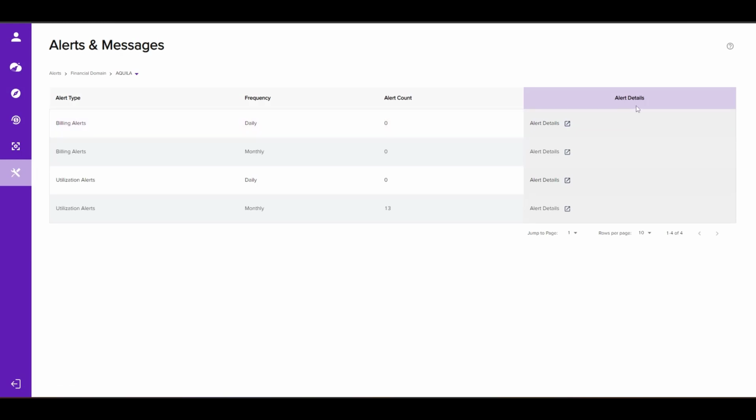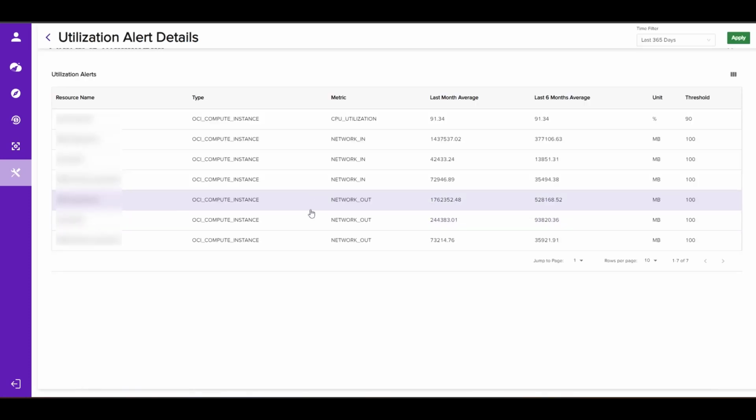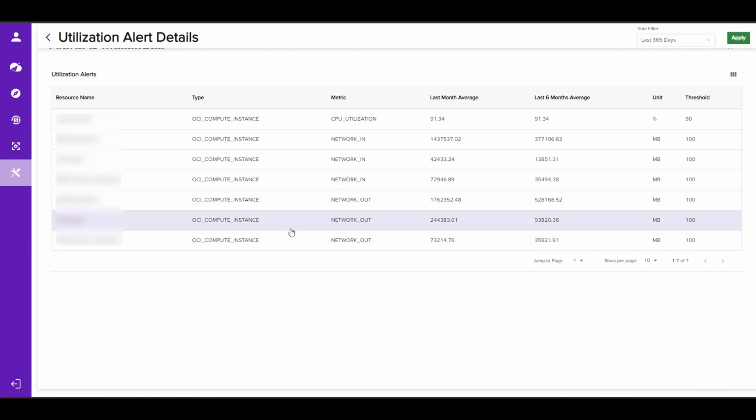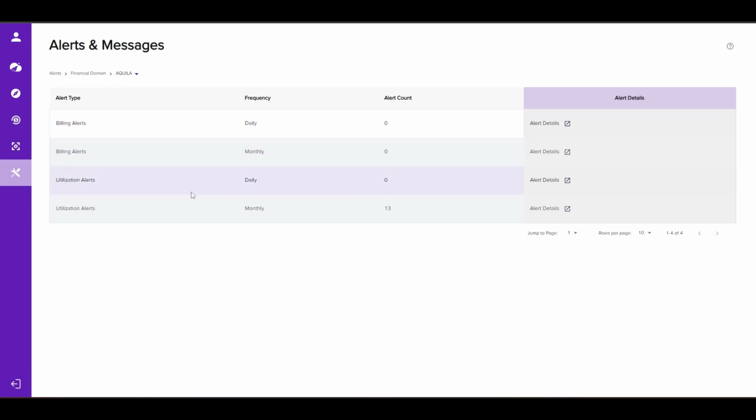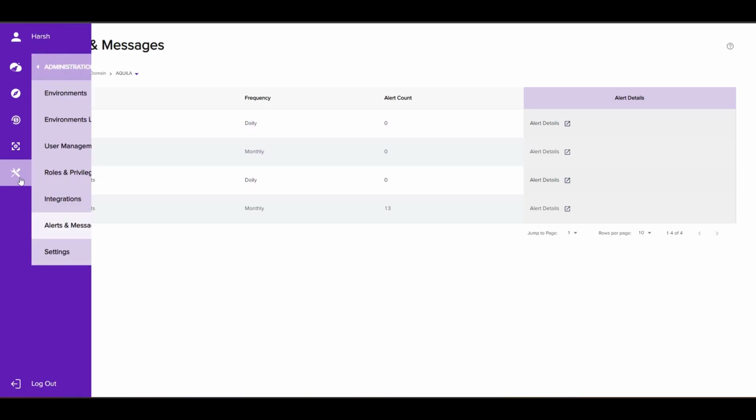Alerts and Messages page provides details such as alert type, alert count, alert details. On this page user can view the summary of billing and utilization alerts that are generated when the values for different parameters exceed the threshold values. Alerts are displayed on a daily and monthly basis. Here we can also view the alert count for billing and utilization thresholds on a monthly as well as weekly basis.